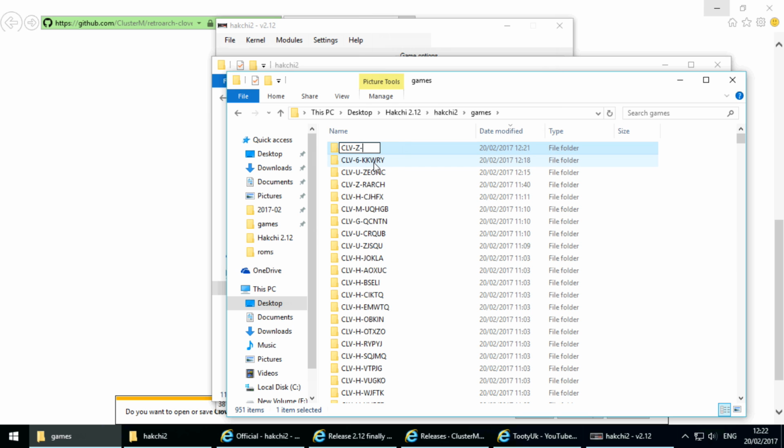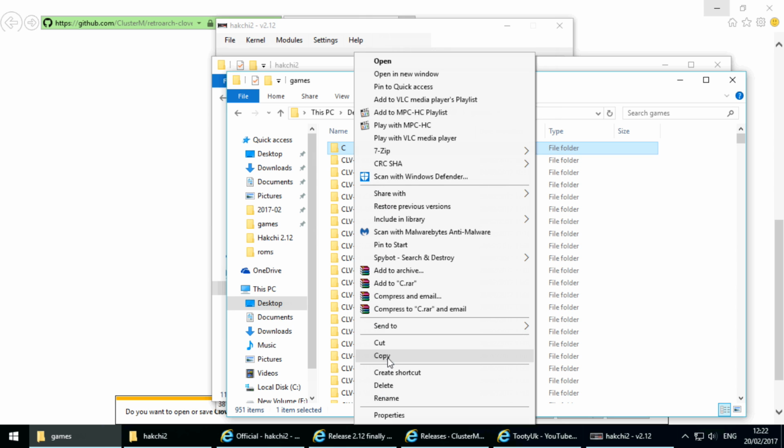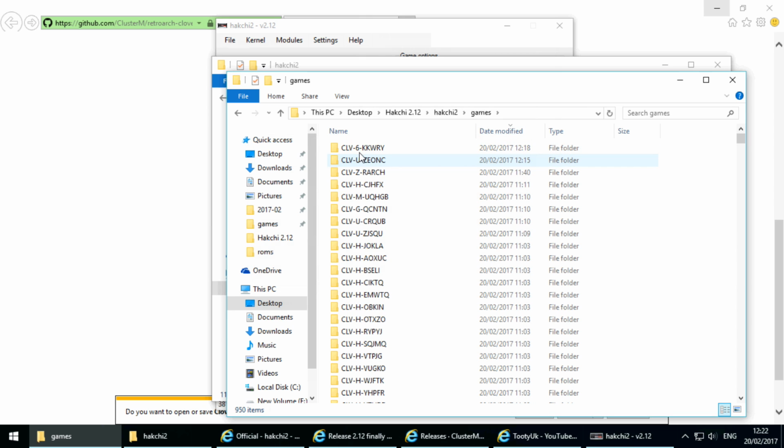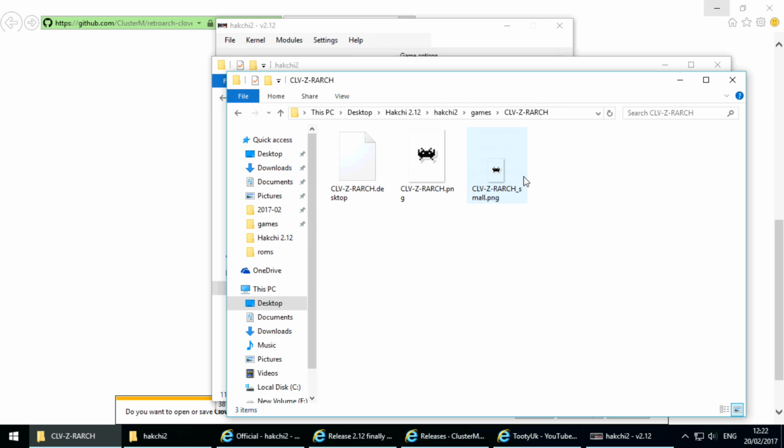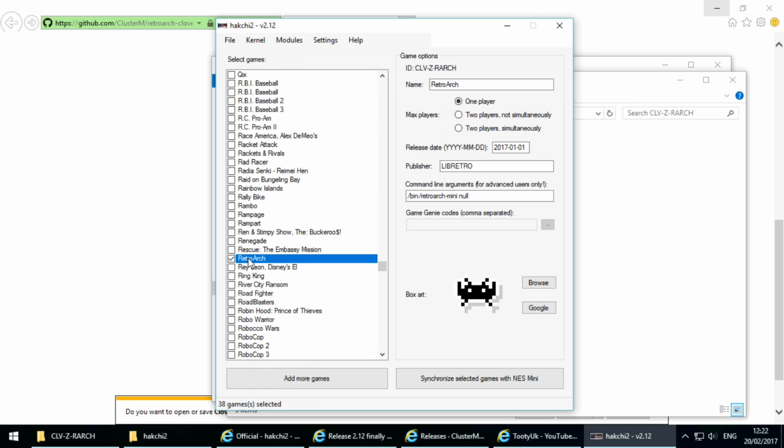I'm just going to remove that because it's going to cause me problems. But then, yeah, you'll end up with that there, which will give you this. Then within Hakchi, what you'll find is there'll be an icon that says RetroArch. Again, you can tick that, put the icon on there, and you can go into RetroArch. I haven't done that yet, so we're going to do that.